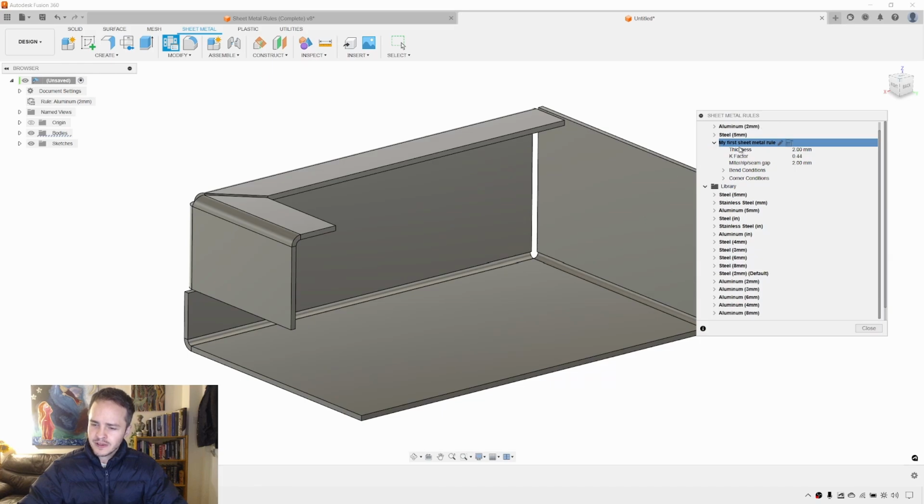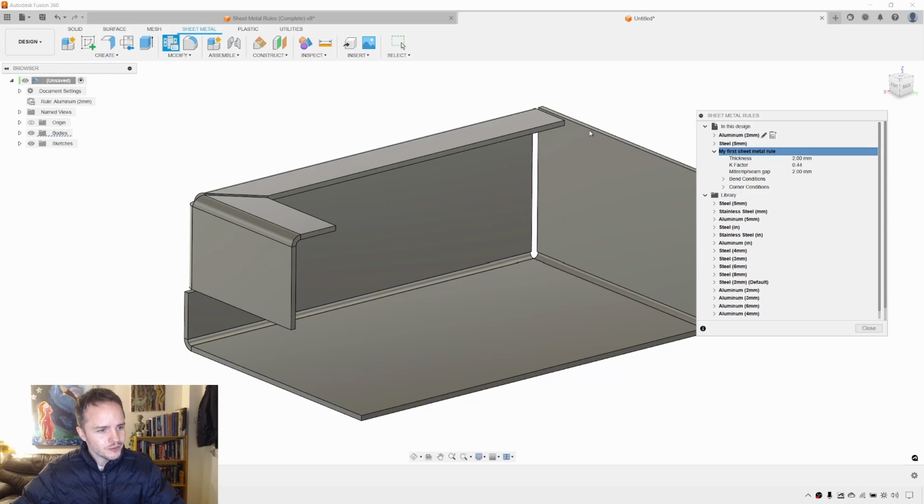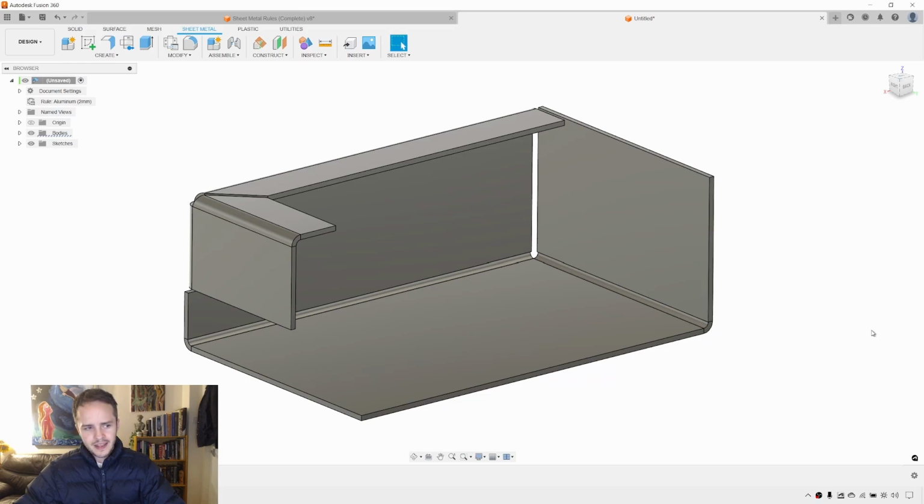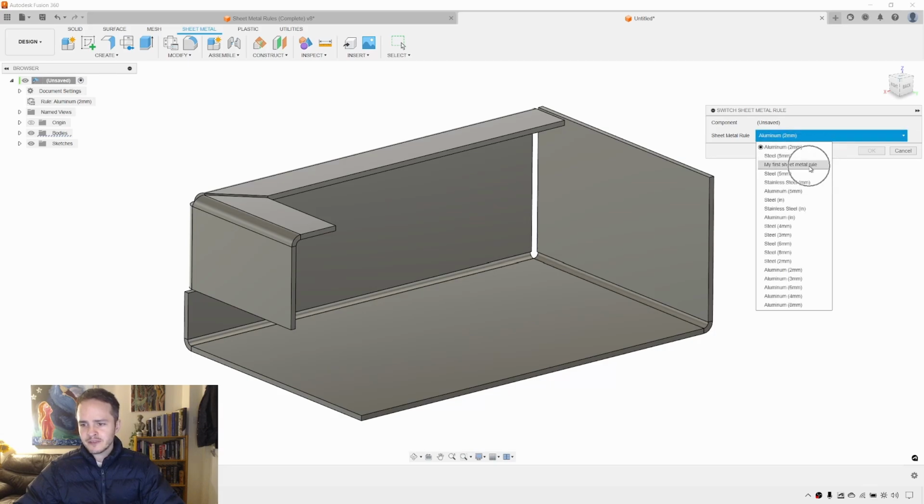And here we can see that we've added my first sheet metal rule to the rules that exist in this design. Now, before continuing, it's very important to note that the rule that's being used by this design is still Aluminium 2mm. So we're going to have to change that rule. So go ahead and click the Close dialog here. And we'll come to the rule that's being used by the design, Aluminium 2mm. Click the Switch Rule button. And we're going to change the sheet metal rule from Aluminium 2mm to my first sheet metal rule. And click OK.